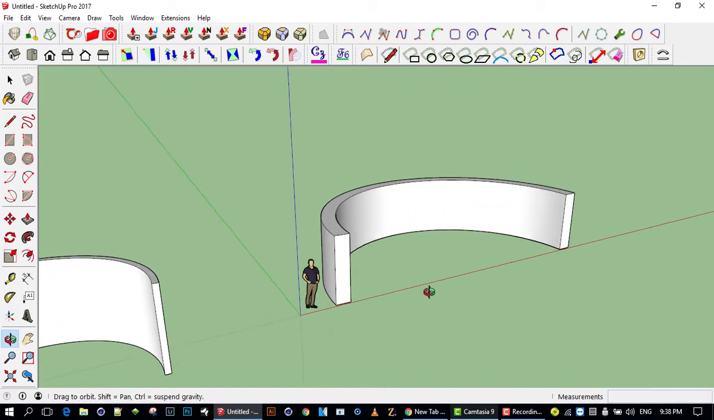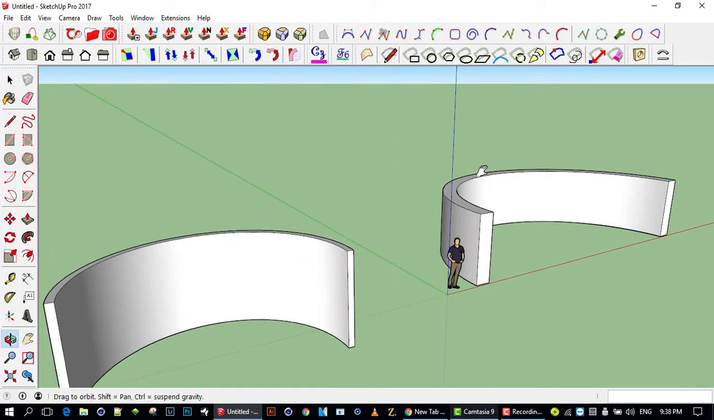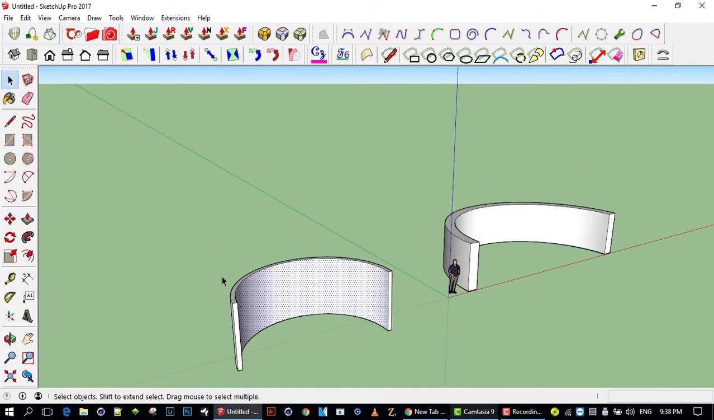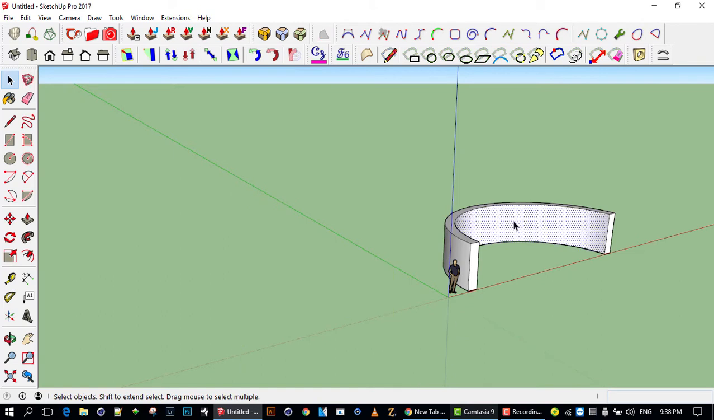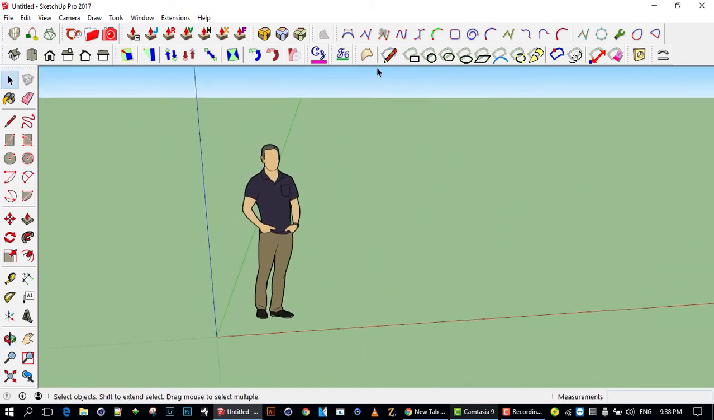And then when you're done with most of these Fredo tools, it gives you a little green button. You can press enter, or you just click off the model, and that should be completed there. Okay, let me go to the next one, the BZ toolbar. I'm going to just delete this and delete that.